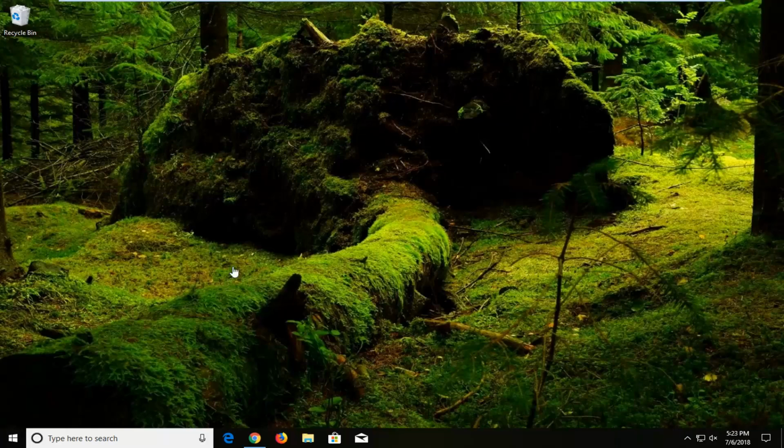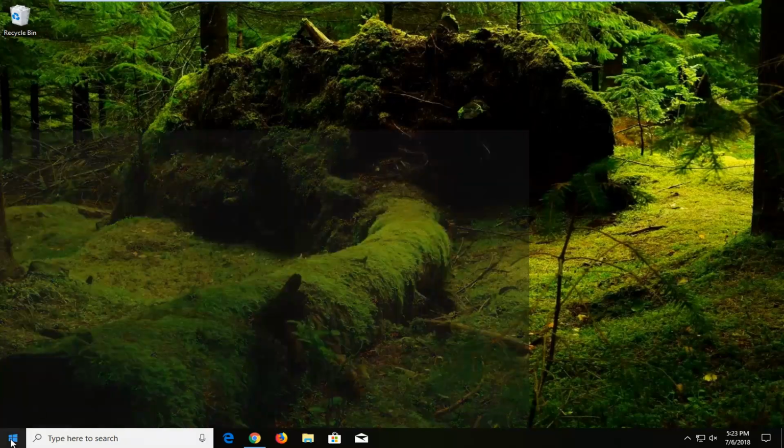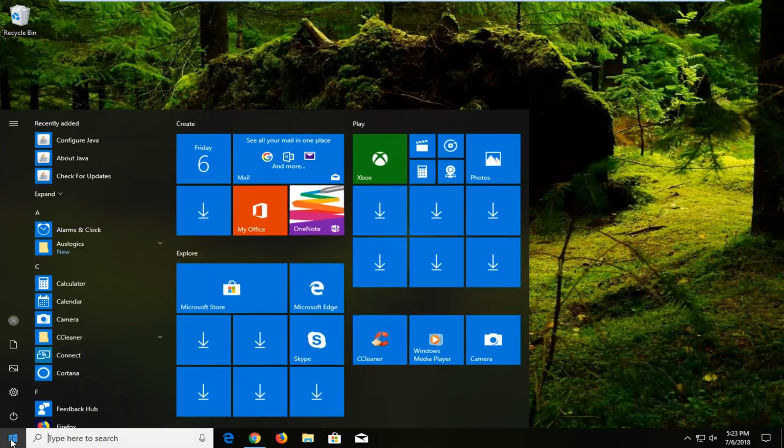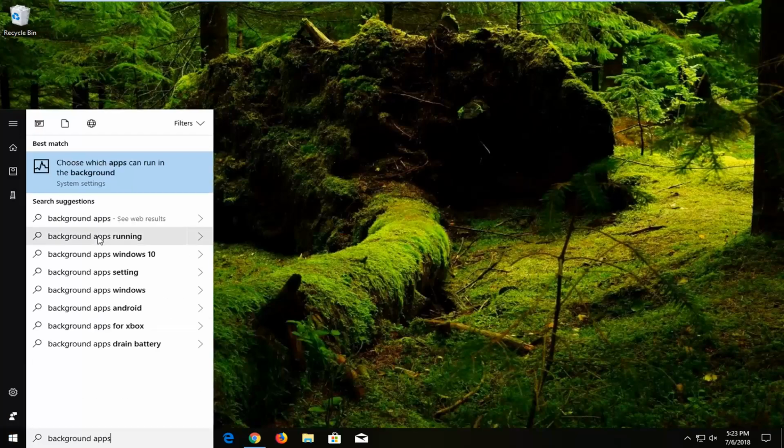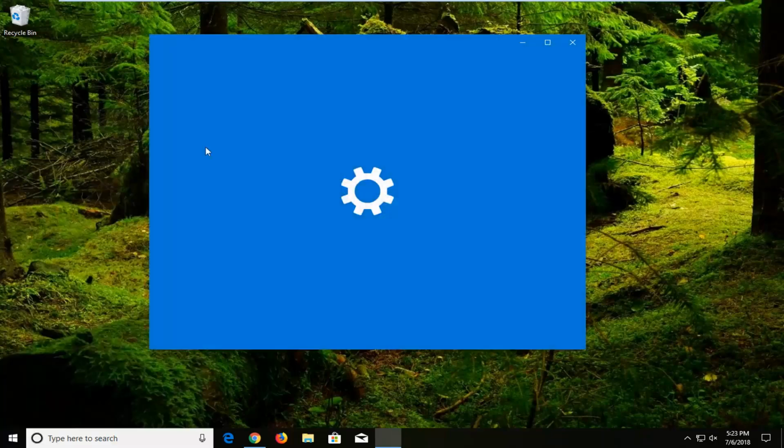So we're going to start by opening up the start menu. Just left click on the start button one time. Type in background apps. And then you want to select under best match, choose which apps can run in the background, left click on that one time.